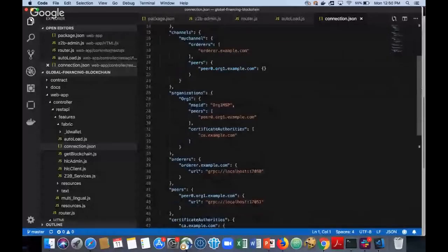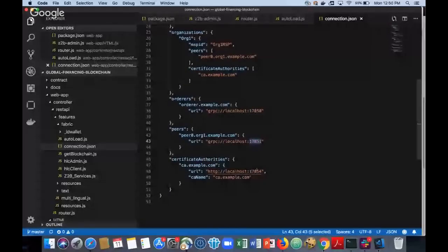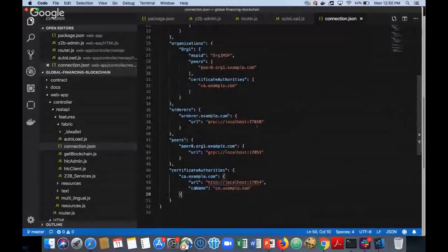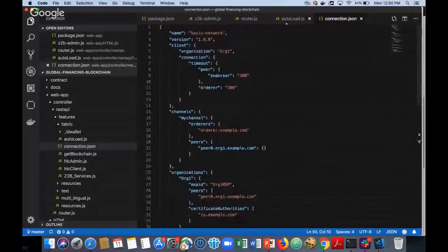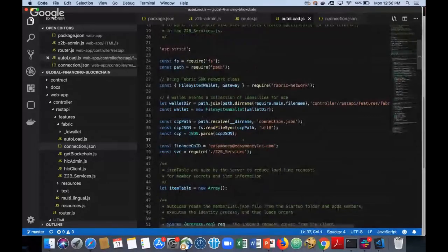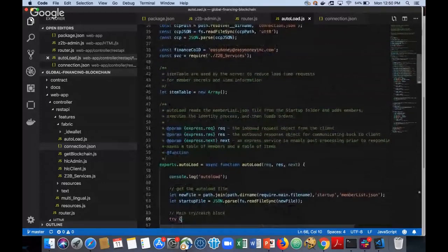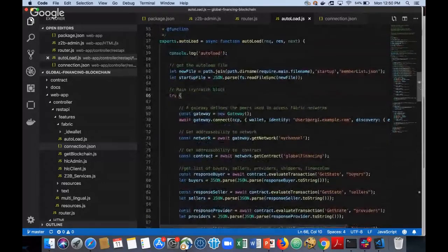So these ports are hard coded in it. If you deploy a local Fabric using the VS Code extension, then this connection.json file should work with it, since it is deployed onto these ports using Docker. Once we specify our connection, we've got these finance IDs provided as a constant. And we're going to go through this auto load function and how we go about it.